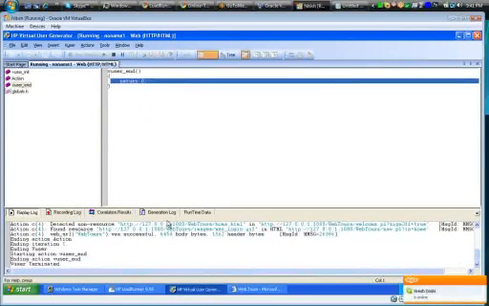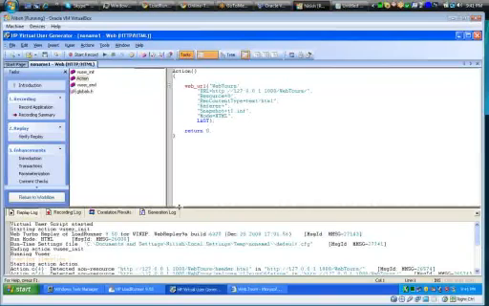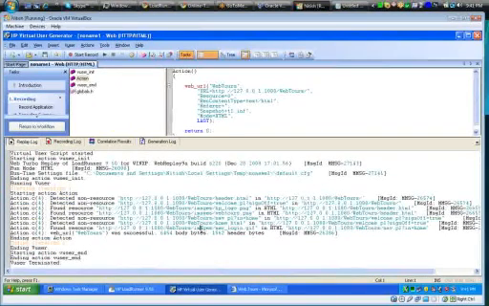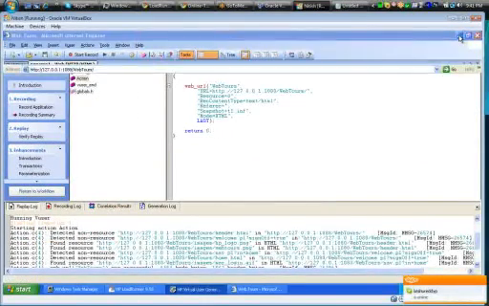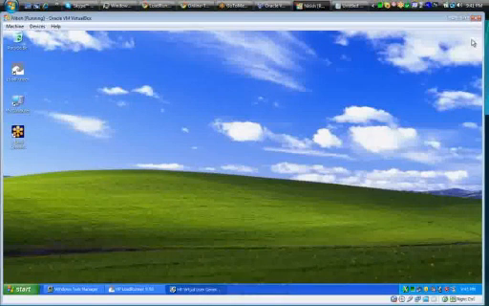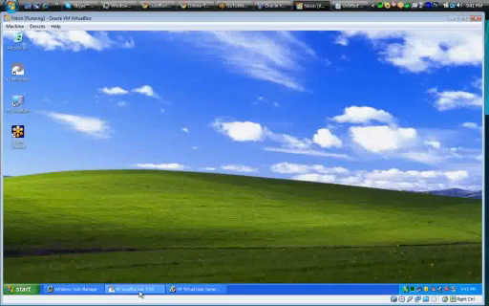These are the recording logs, and in the recording logs there is no red error message. All error messages are marked in red, and right now I don't see any. Okay, so the second step would be taking this particular script to the Controller and then analyzing the results. This is what we do in LoadRunner.